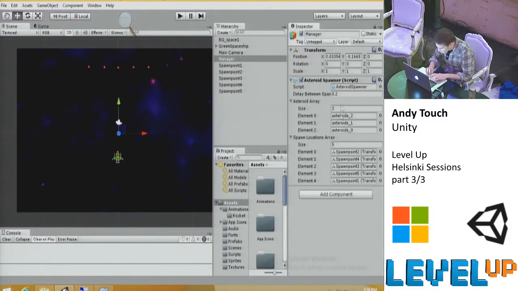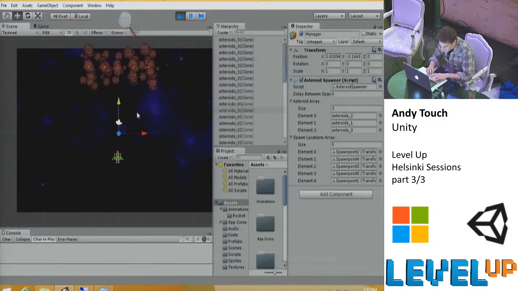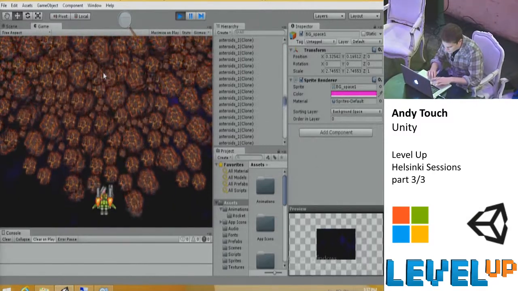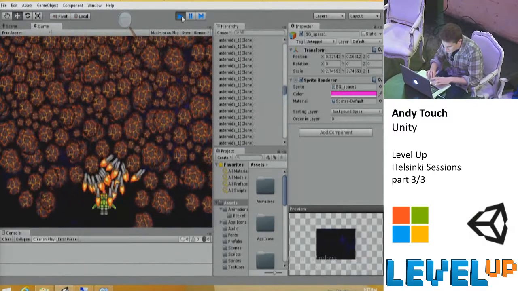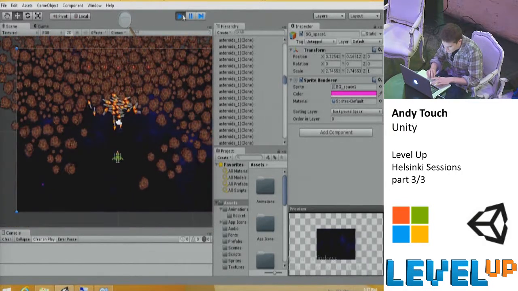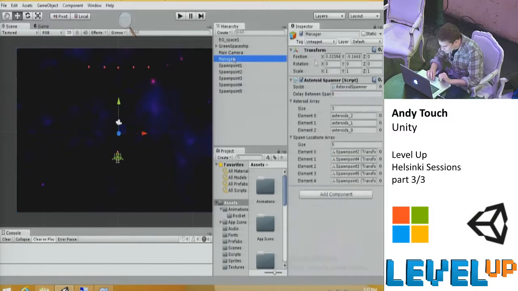One thing you could do is play around with it. I could set my delay time between asteroids spawning to 0, and it's now getting super slow because... okay, I'm going to stop that. Okay, so we have some asteroids spawning.